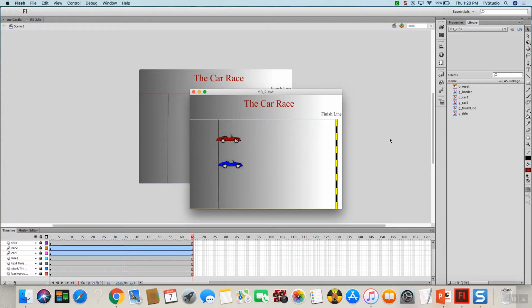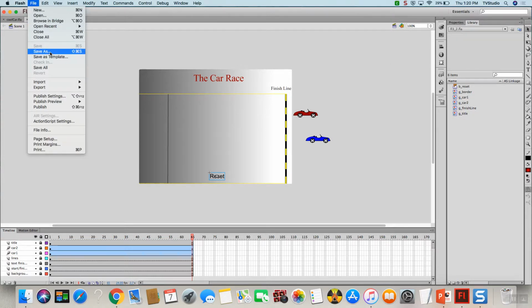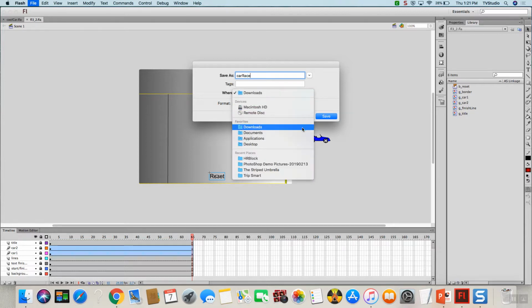So now we're going to get into buttons and how buttons work and function in a very simple format. We're going to pick up on page 312. I'm going to go ahead and save this because chances that we're going to get through all of this today are pretty slim. Let's just go ahead and name it Car Race and save it so that we can come back to it tomorrow.